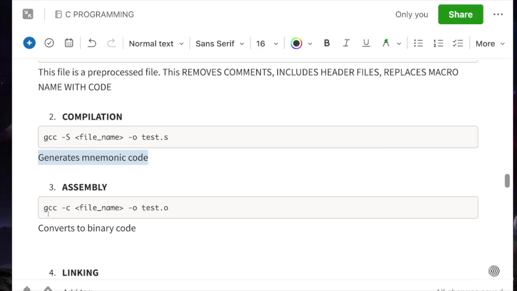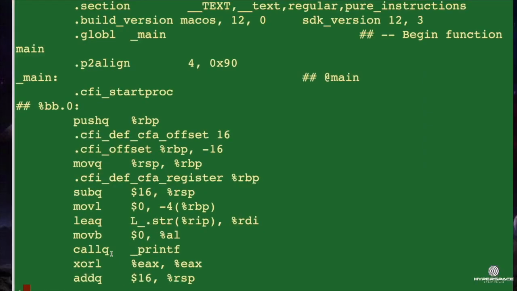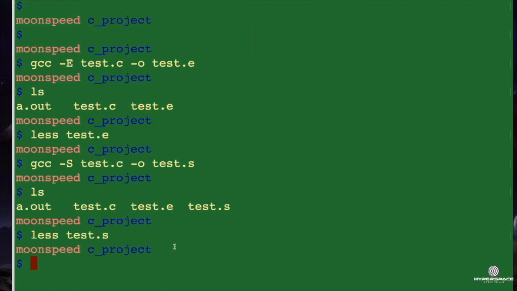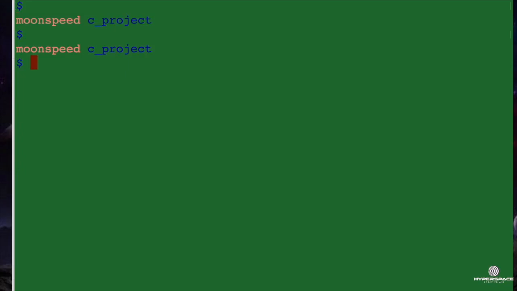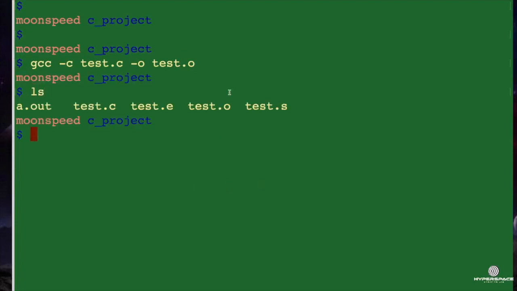The command to do that is gcc -c and then the file name. So let's exit this, and then let's try and assemble. gcc -c, the file we are working with is test.c, and we want to output it to a file called, what name did I give it? test.o. Okay, you can choose any name. Now let's ls and see. We have a new file here called test.o. Let's see the content of this file, test.o.